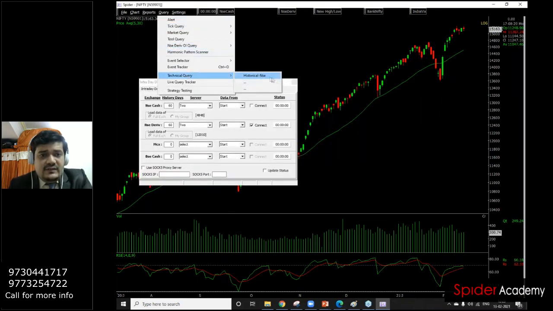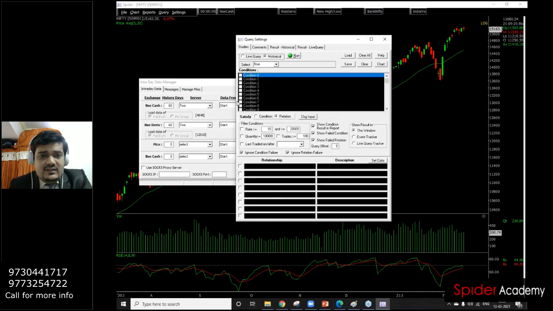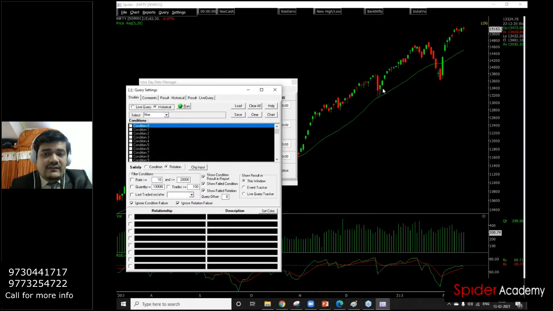So in the technical query, once you have the data, the first thing we need to do is identify what all things we need. We identify that we need crossover. Price should be crossing upward. My RSI should also be crossing upward. I want these two conditions and the combination of both.